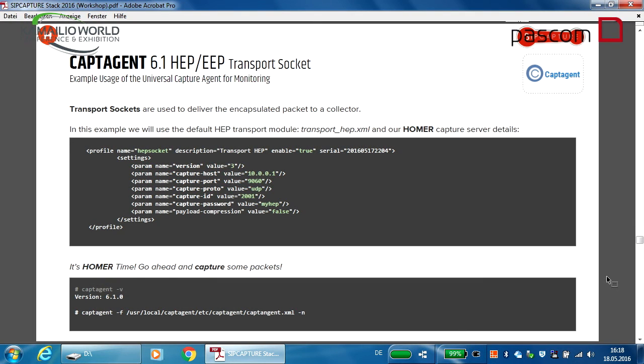The transport socket, which is the last part of the puzzle here, defines how we're going to encapsulate this packet and how we're going to ship it somewhere. So in this case, quite intuitive. Transport HEP uses the HEP encapsulation protocol. And all you have to do here, similarly to the other platform, maybe a little more verbose and detailed, is define the version of the protocol that you're going to use, the capture host where you're going to be sending it, the port, the protocol, UDP or TCP, capture ID, password, and compression, which is, I think, right now only supported in capt agent. But it's a feature on the backend, so you can also compress the payload. And that's really pretty much all you have to do.